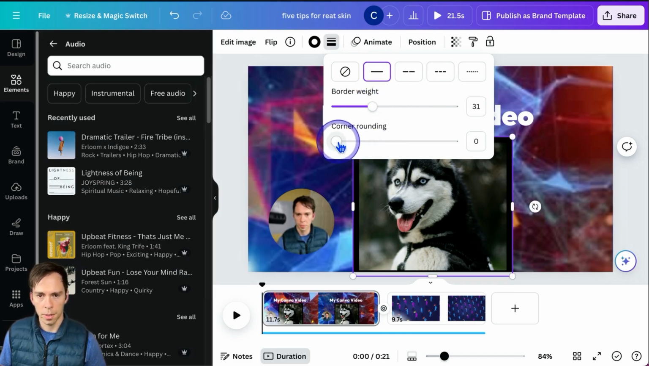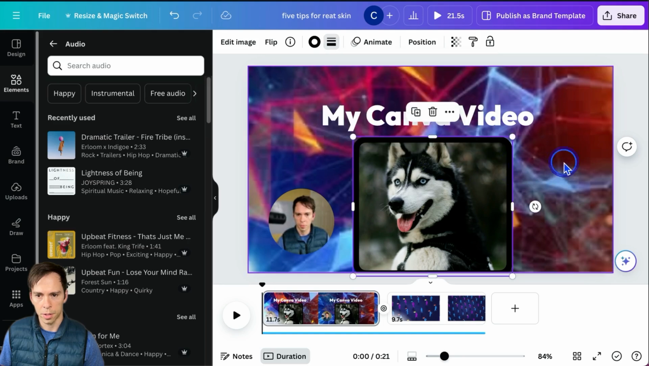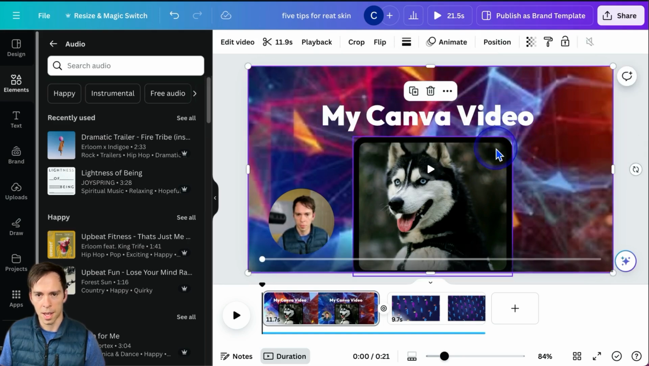And then you can add corner rounding. So right now they're sharp 90-degree corners. They're complete squares. But if I slide this to the right, that's going to round the corners like so. And now it's got that nice soft edge.